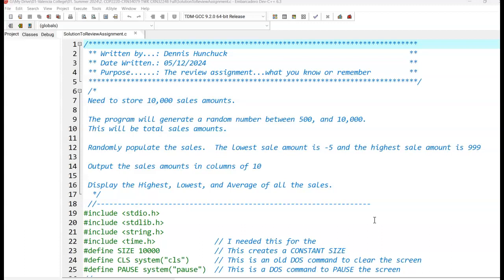Just wanted to review that review assignment that was due yesterday. I have the code in front of me. I'm just going to go through it.